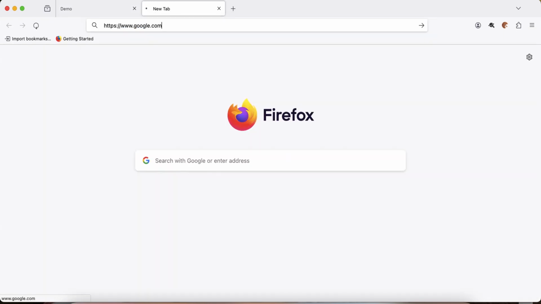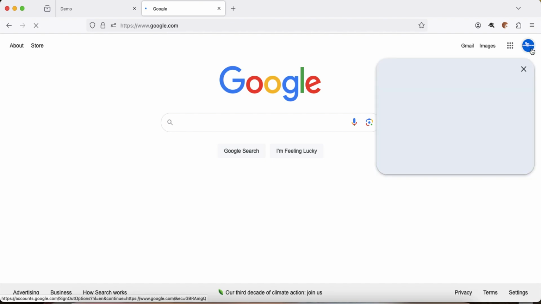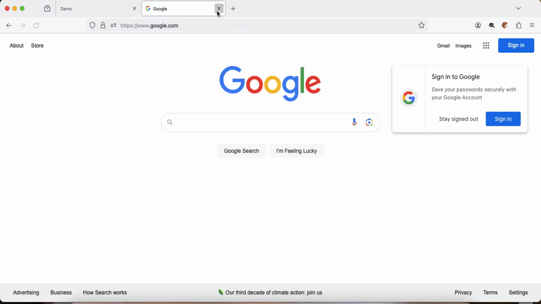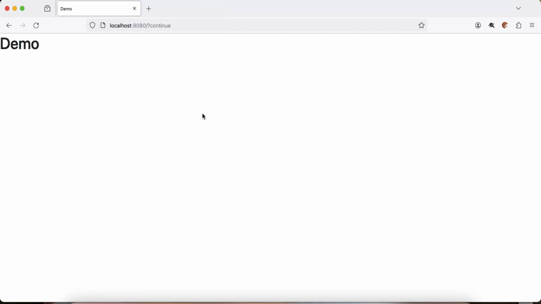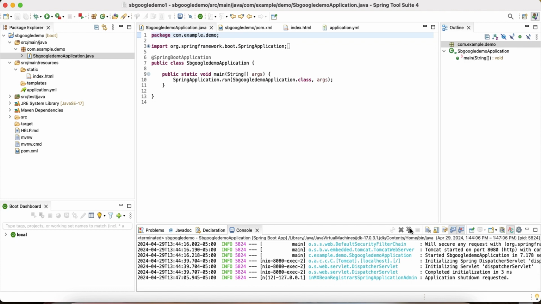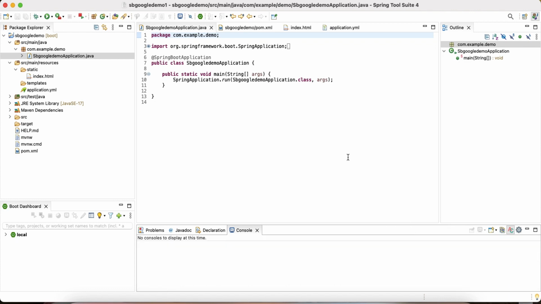So let me again sign out of my Google account. The reason is, if I don't sign out, next time when I access the application, even though the application redirects to Google, since I already have an established session with Google, it won't even show the login page. So that is the reason why. This is only for demo purposes. So I'm just signing out of the Google account. Next time when we test again, it will show the Google login page.